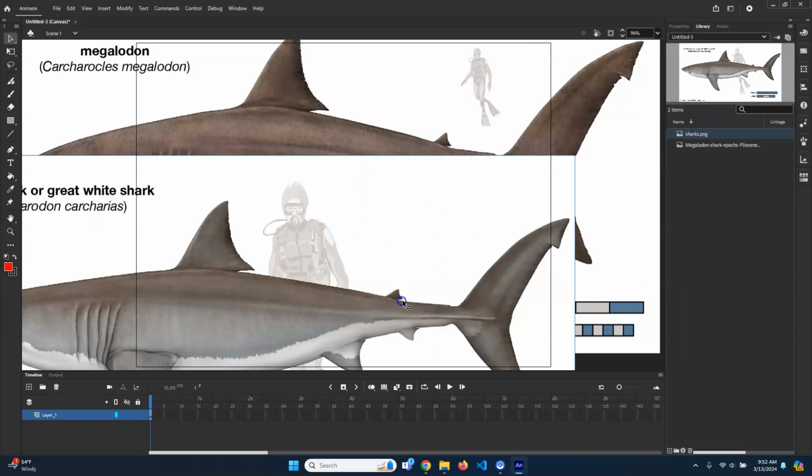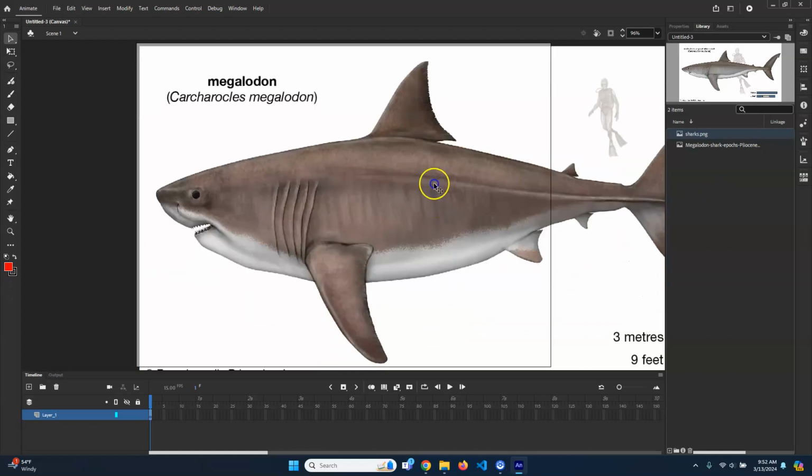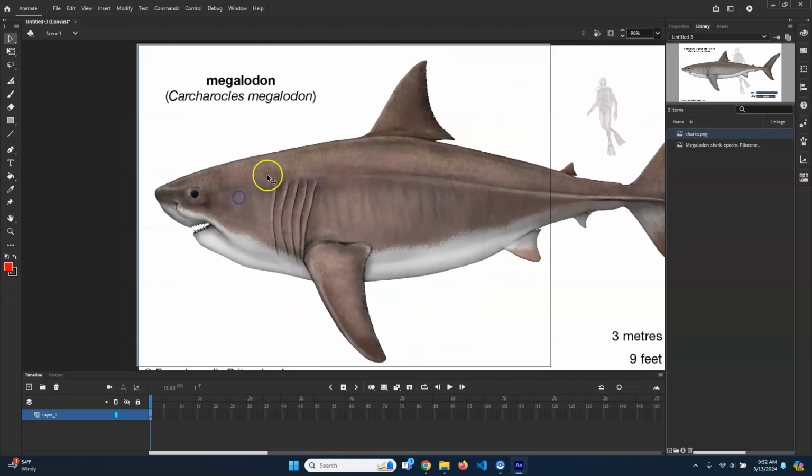Okay? I'm just going to get rid of those. But I want you to realize that you could just import everything right to the library and then just bring them in as you want, or you can just import it directly to the stage. Sort of up to you. Okay, so to start with, though, we're just going to go ahead and use this shark picture here.